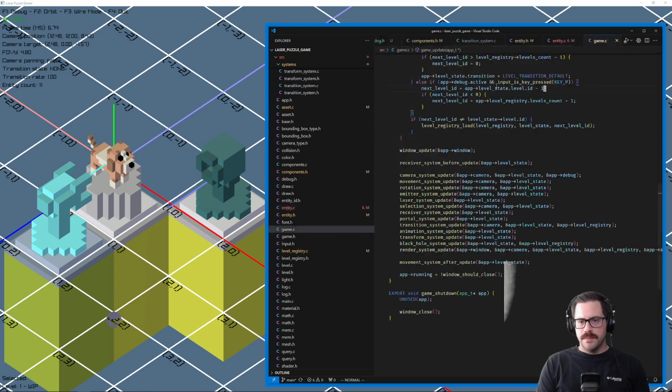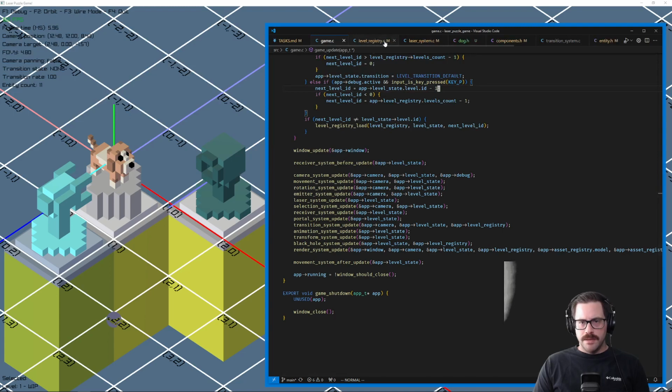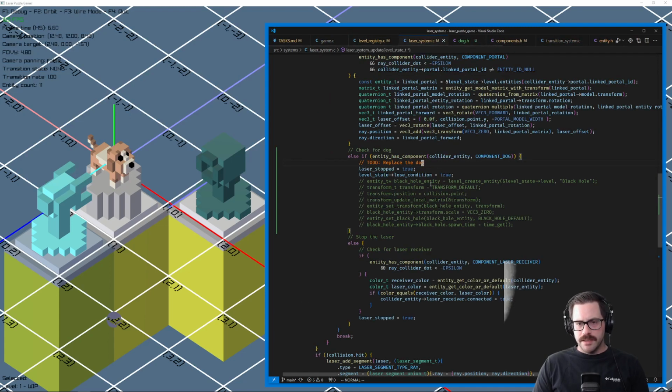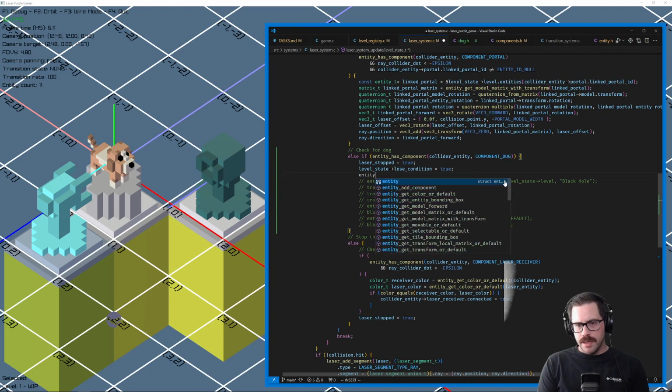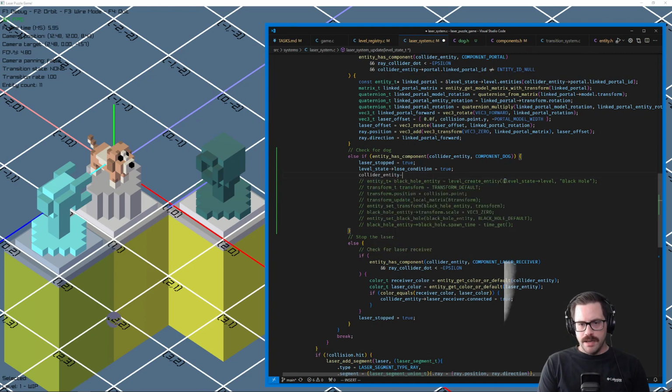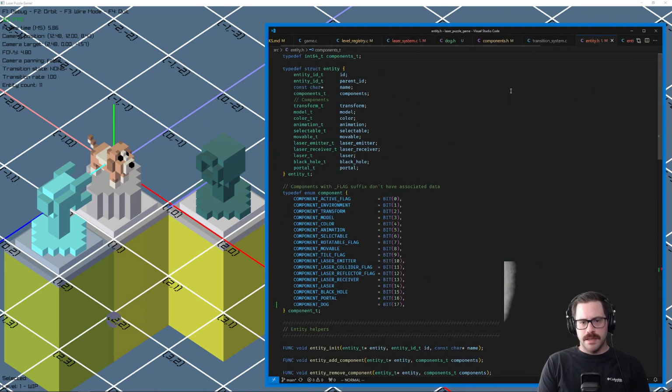Just game.c. I'll just do a little organization here. I like having this guy here. I don't need asset. Level registry, we'll need laser system. Well, actually, I'll put that one back because I'm going to just mark the dog as hit. So this will be entity collider, entity dog hit is true. Oh, and I need to make sure that the entity, that's what's missing here.